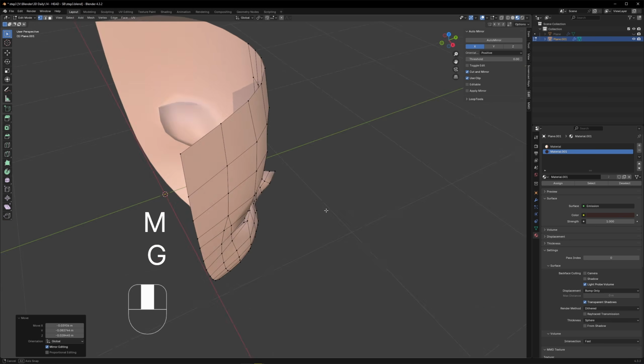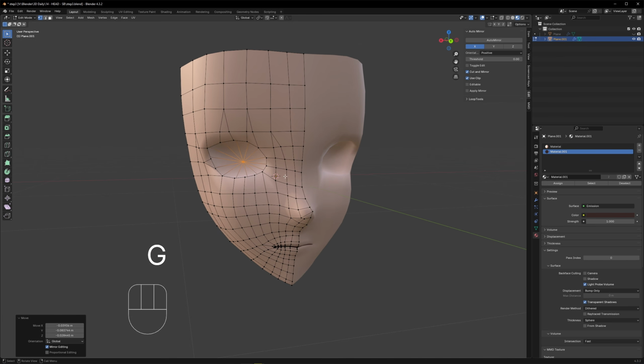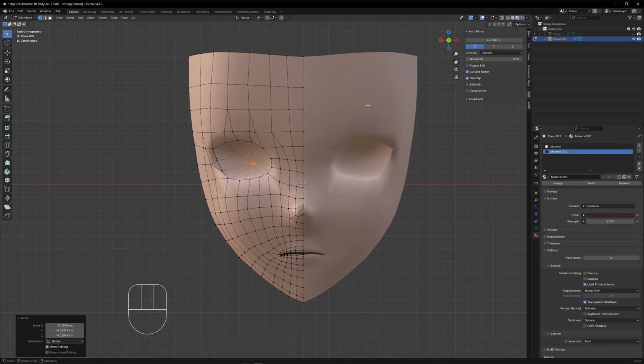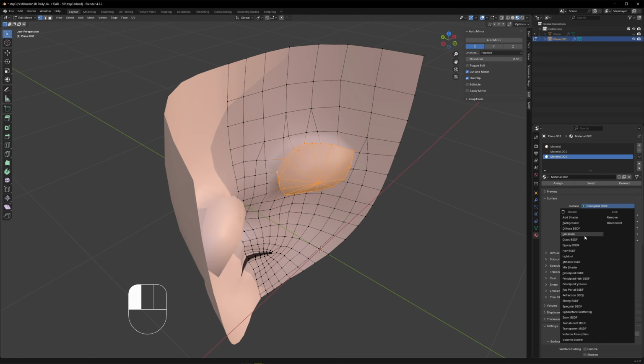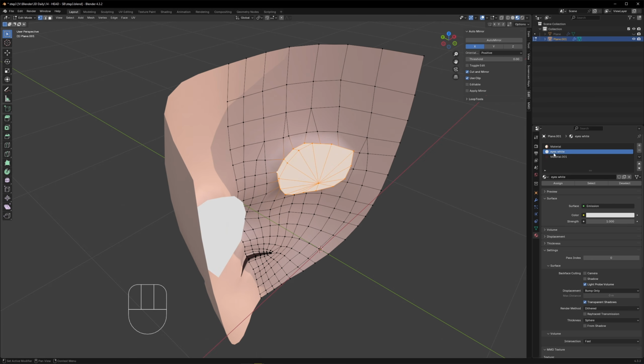Then I'm just going to add another temporary material. This time I'm going to make it white. The end product will obviously use a texture, but just for now, just for blocking things out and getting a visual, this is what I do.